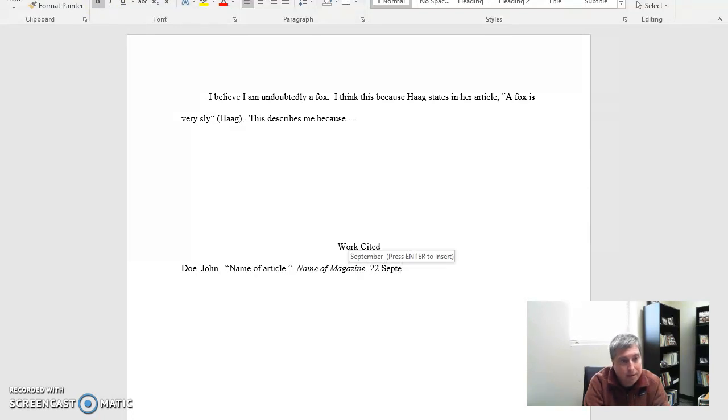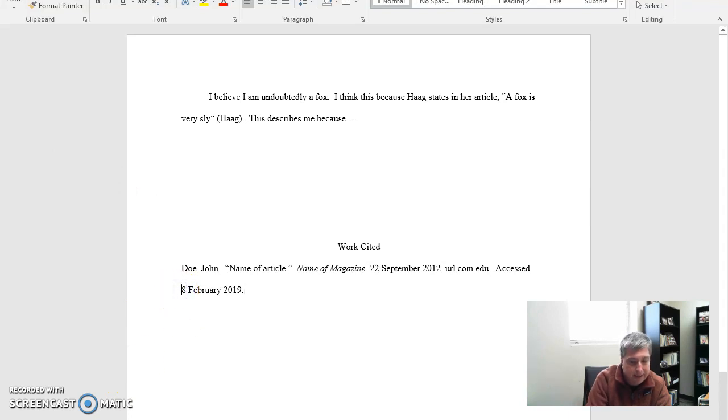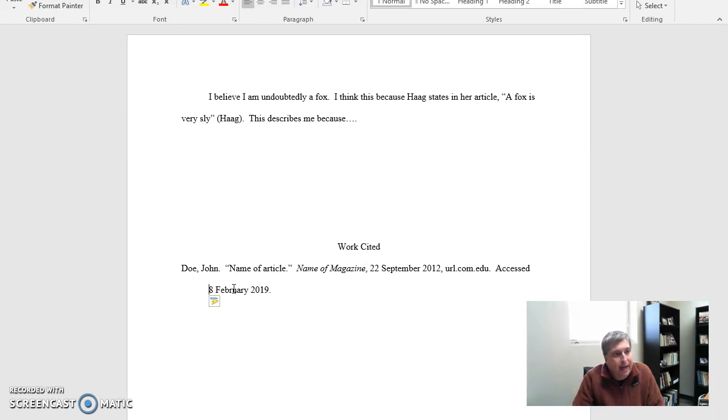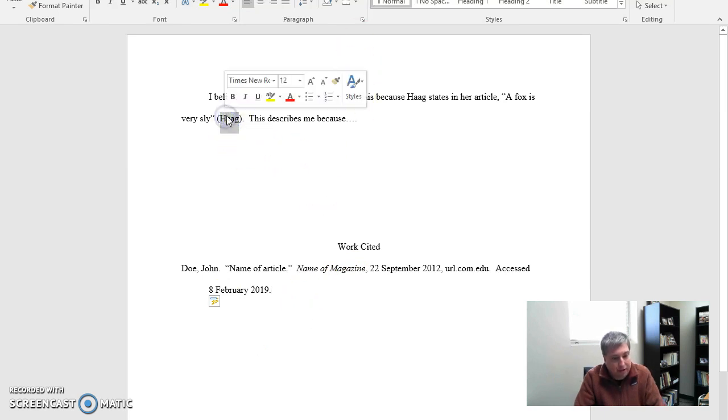22 September 2012. I just made that up. Comma, the url.com.edu, whatever, period. And then accessed, and I'm actually doing this on February 8th, so 8 February 2019. Now, I have to do reverse indentation here, which means I hit enter and tab, and I can tab that over. If you don't hit enter, both lines will tab. So you put your cursor there, hit enter, and then tab it over. And notice how this should say Doe, right?